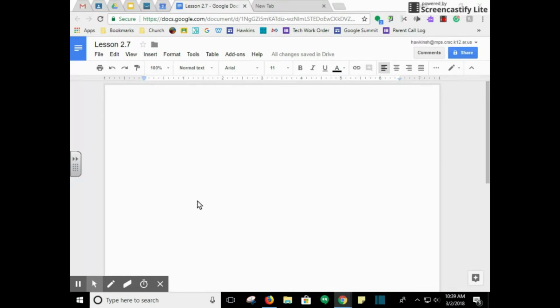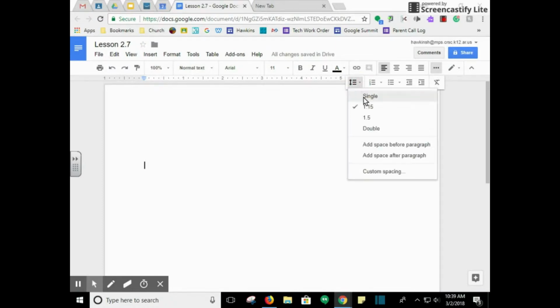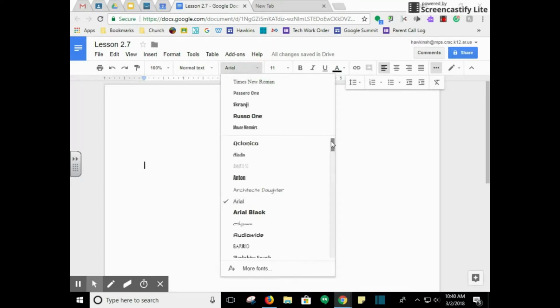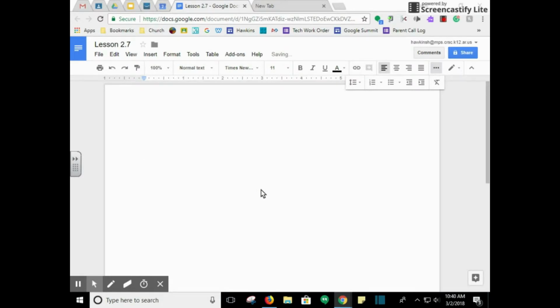It looks like in step 3, it says now you will need to change the line spacing of the document to single spacing. So I'm going to have to go to my More button. And it says hint, you may need to click on the More button to get the line spacing. There's line spacing, and I'm going to choose single. All right. And then in step 4, it says to change the font to Times New Roman. So I'm going to go all the way to the end. There's Times New Roman. And it says change the font size to 12.